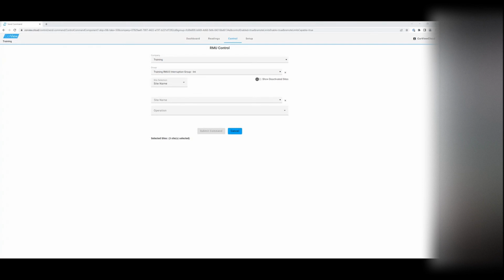Right. Going a little bit further here. So that was with regards to the control page. So please feel free to use that in Cloud and get a feel for it. See how it corresponds to your sites there.